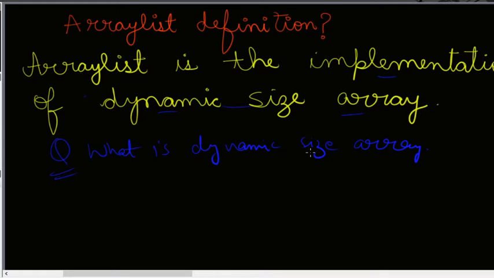Suppose in an array we add some items and this array becomes full. In a normal array you cannot add more elements, but in the case of a dynamic size array we can add more items and they will resize automatically, which I have already told you.